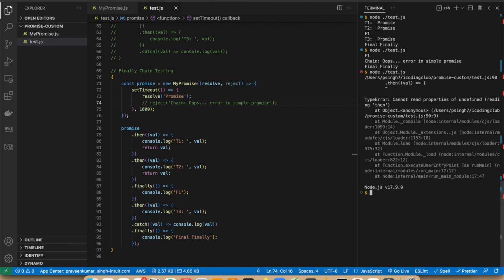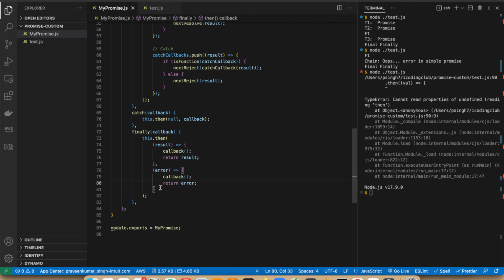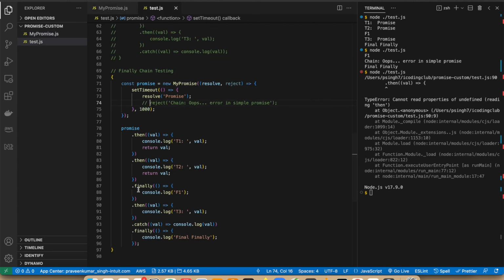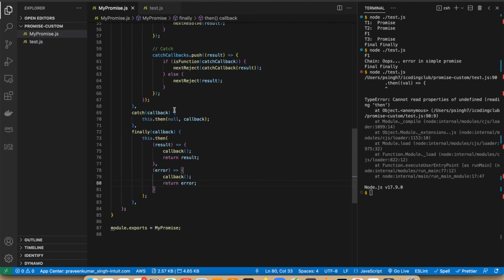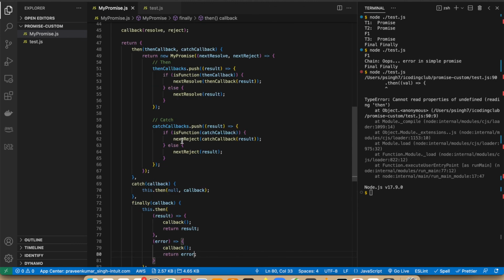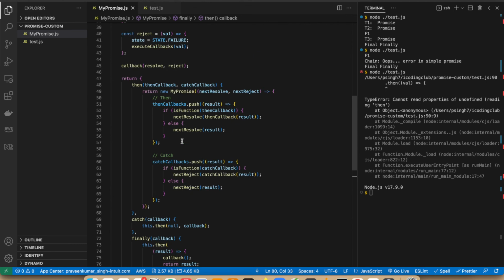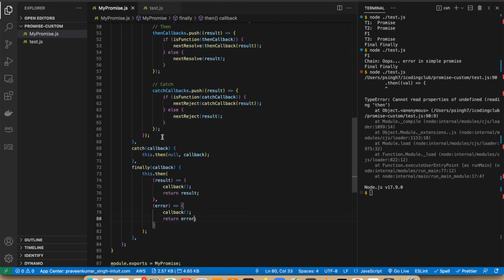I guess I get an error. It says cannot read property then of undefined on line number 90. Okay, line number 90 here. It's wrong here. One thing we are doing wrong is we are returning the promise from the then, but when we call this then from the catch, we are not returning that value, and that's why the chaining doesn't know that it is a promise. So let's do that.